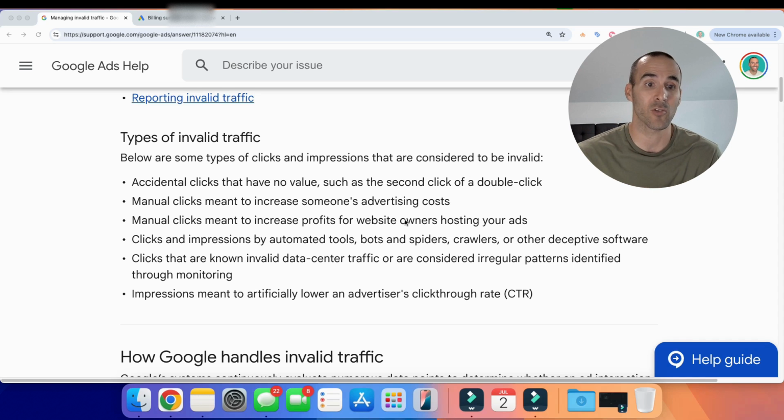So you've got accidental clicks, and these are clicks that have no value, such as the second click of a double click. Manual clicks meant to increase someone's advertising costs. So maybe your competitor is constantly Googling your brand name and they're clicking on your advertisements in an effort to make you spend more. Manual clicks meant to increase profits for website owners hosting your ads.